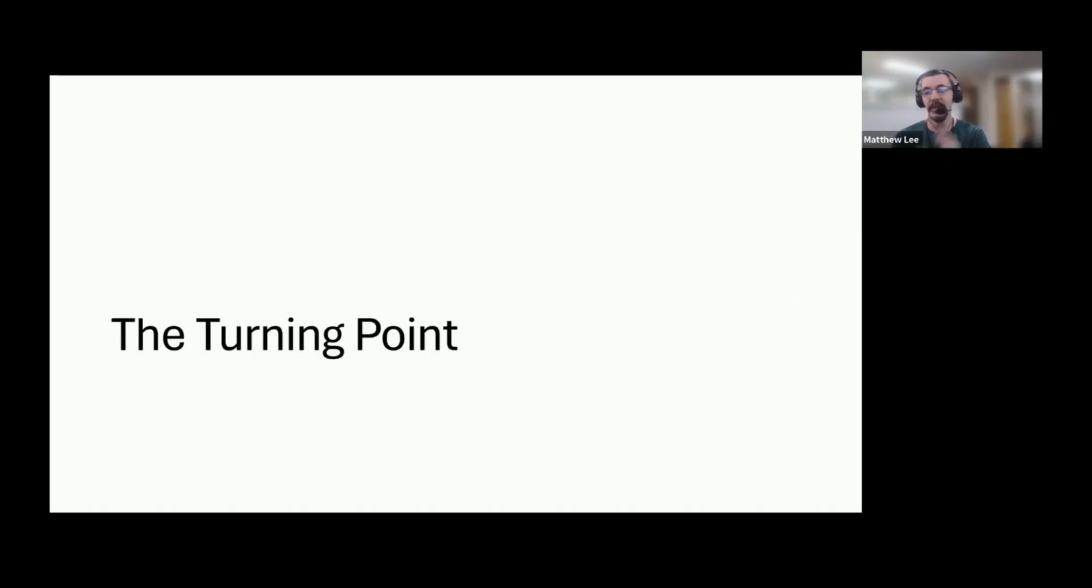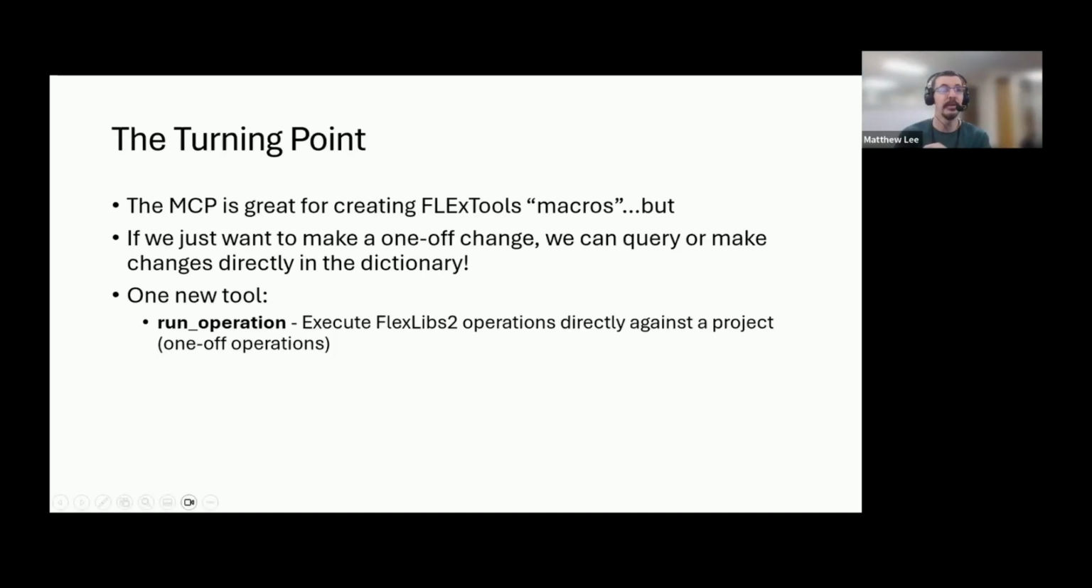This is what it was. But the turning point was the moment that I realized that I could run that script and it was working, I realized that I didn't have to go through the script anymore. I didn't have to go through creating a FlexTools module. I could just have a conversation with the MCP server and literally just make one-off changes in my dictionary. Wow. So yeah, we're going to be looking at some examples here, and actually there was a slide for that.